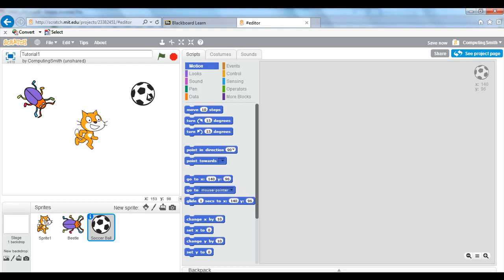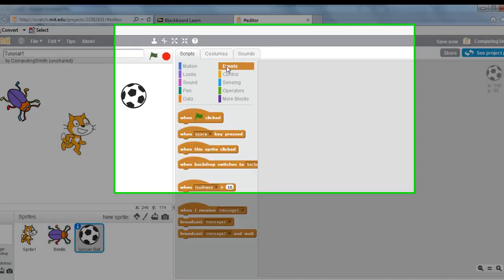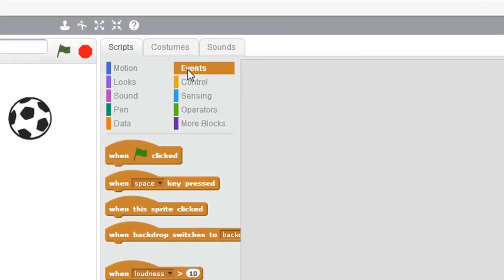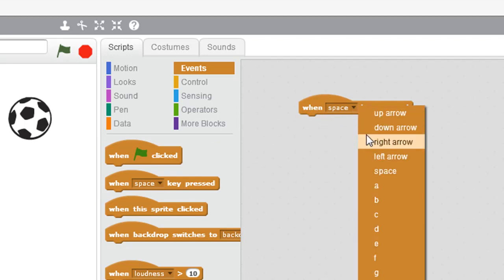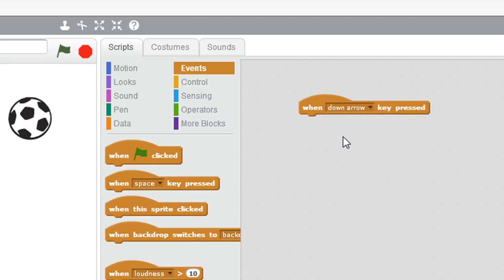Now let's say I want to make the ball spin. What I need to do is have an event. The event is the trigger that's going to cause the sprite script to run, or cause your code to run. So you can do whatever we want. Let's say I'll move this when the spacebar key is pressed. But if I don't want the spacebar, I can choose any of them. Maybe I want the down arrow to be pressed instead. And that's going to trigger the ball's code.